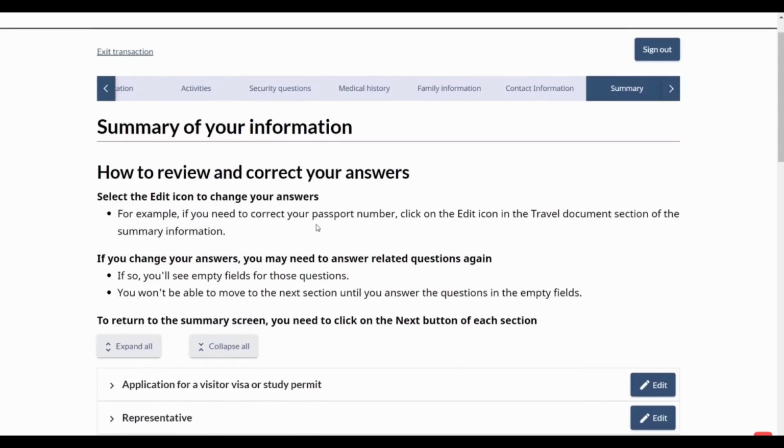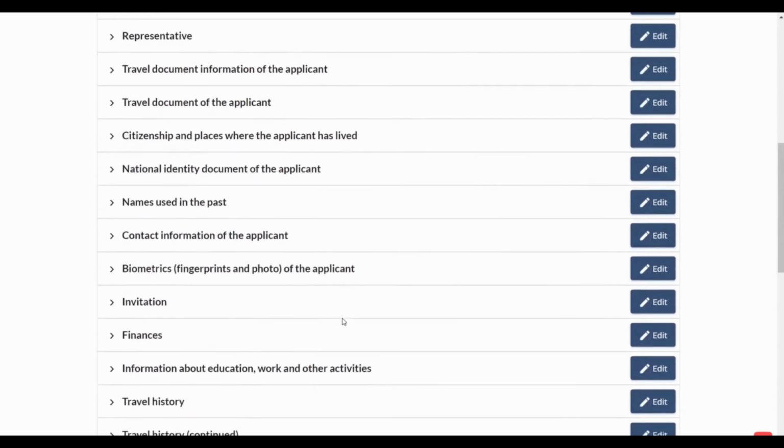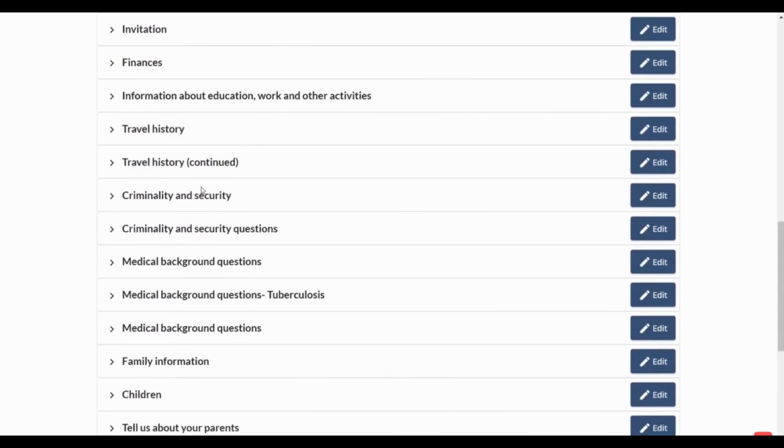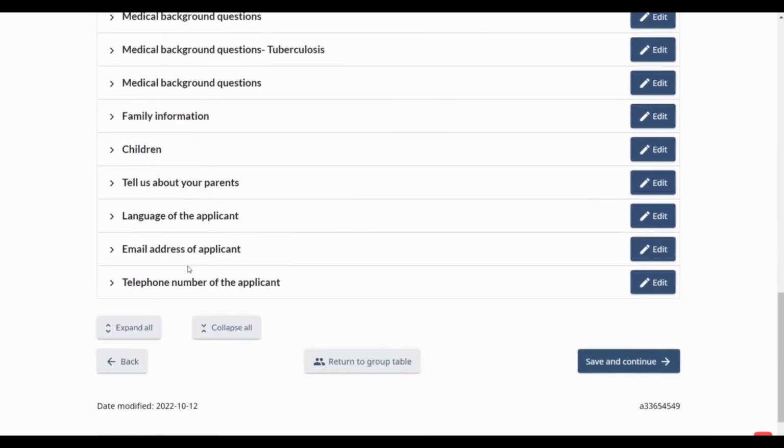Summary of information: here you can review all the information you provided in this whole application, go one by one, and if everything is okay, then you can say save and continue.